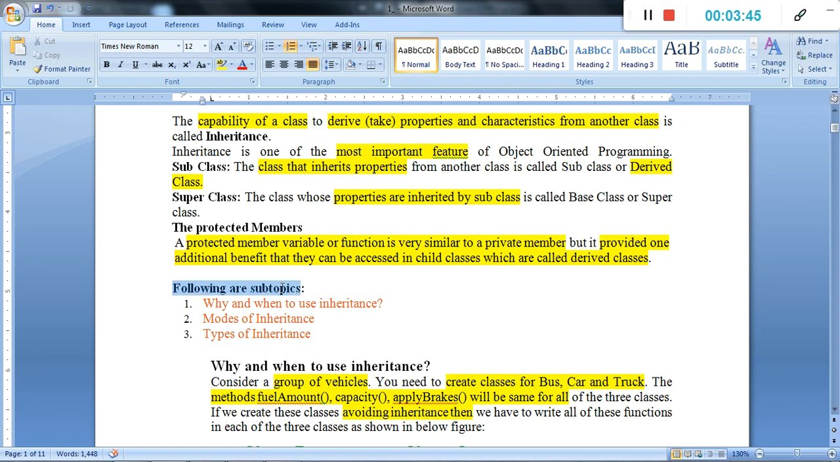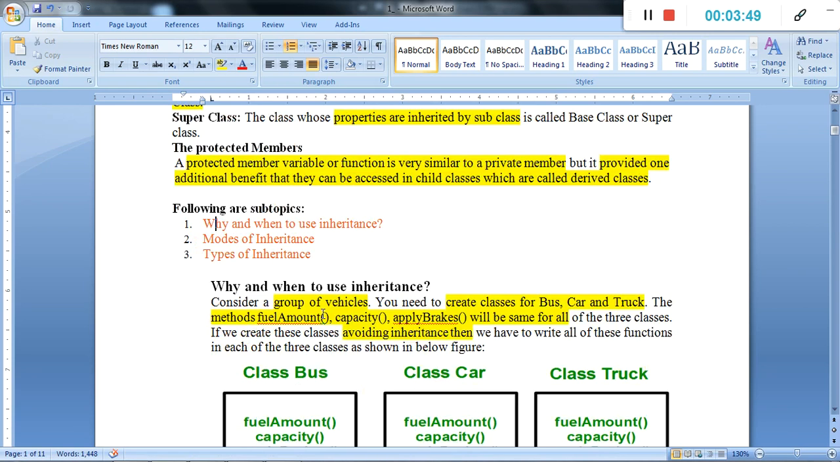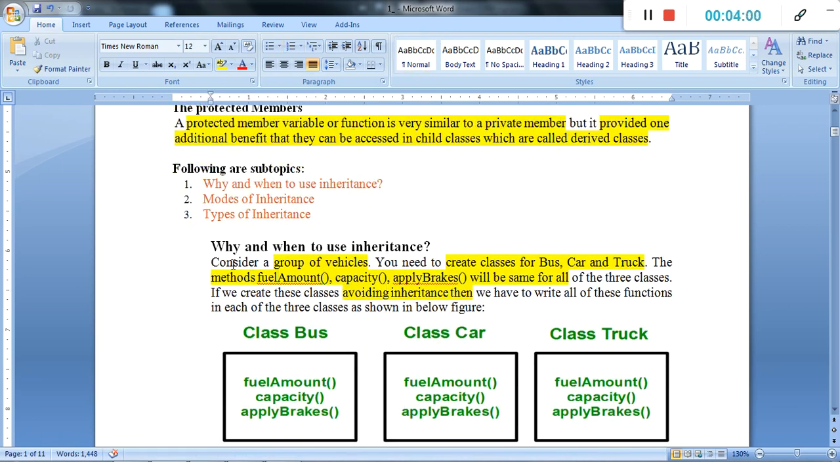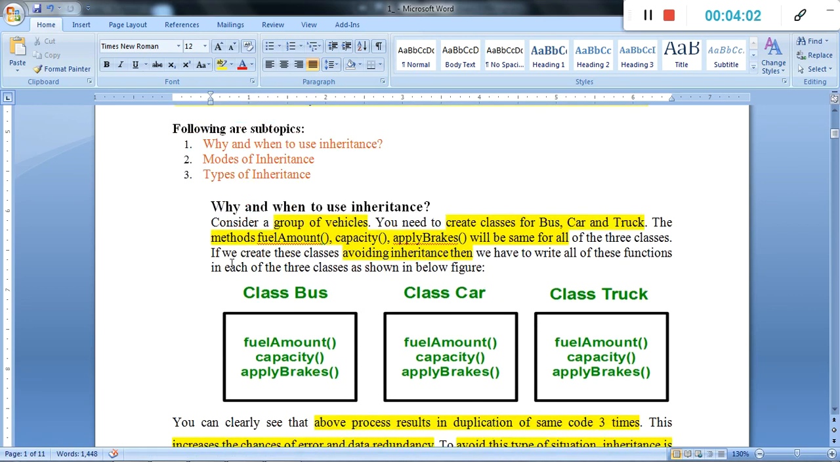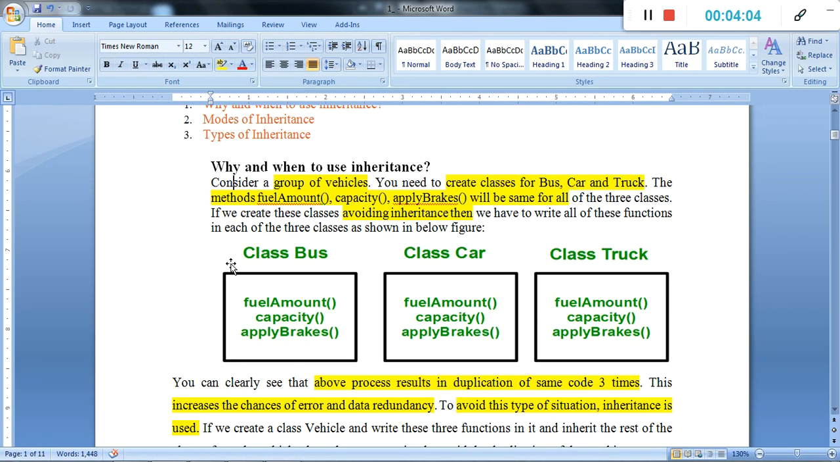Then following are some subtopics: why and when to use inheritance, then modes of inheritance, types of inheritance. That is simply why and when to use inheritance. That one is the basic theory. We need to understand in which situation we need to use inheritance.